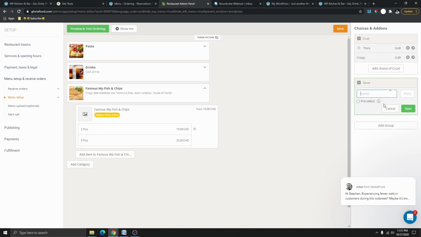Now we can add items to the sauce. So I'm going to add tartar sauce. If it comes free with the fish and chips, you can leave it as $0 there. So you're not charging for that. And then you can go ahead and add more sauce. Let's add a hot sauce for $1. And then you can click on that, and now we have that.